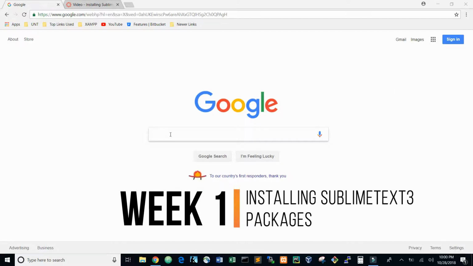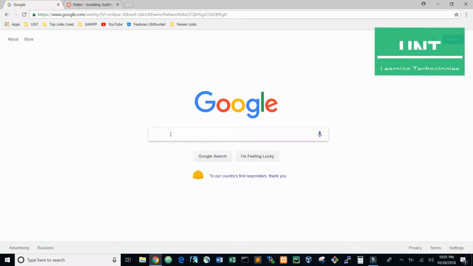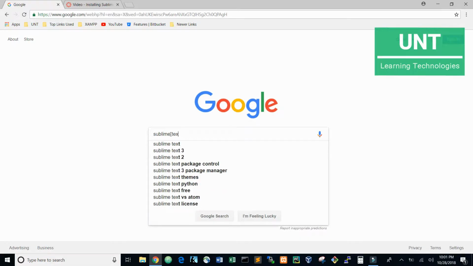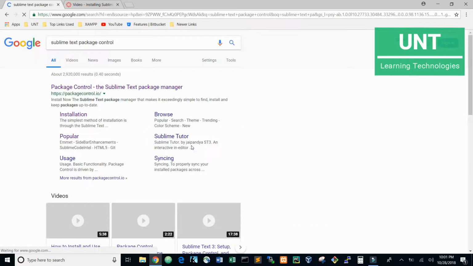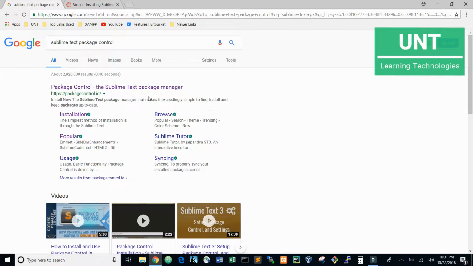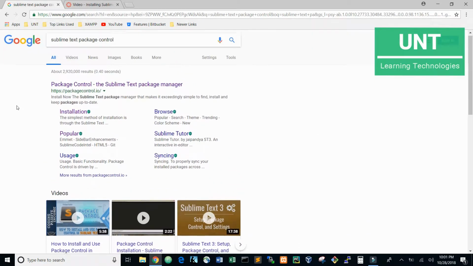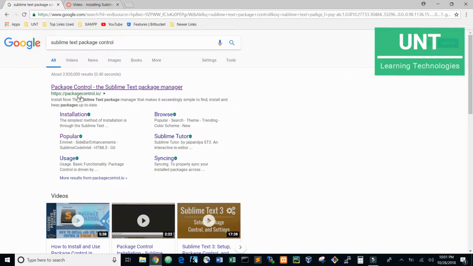So in SublimeText they have these packages that you can install that will greatly enhance your production in creating web pages. So what we're going to do is go to Google again, our best friend, and type in SublimeText package control. And what we're going to do is find the package control that says package control installation. We want to do the install.